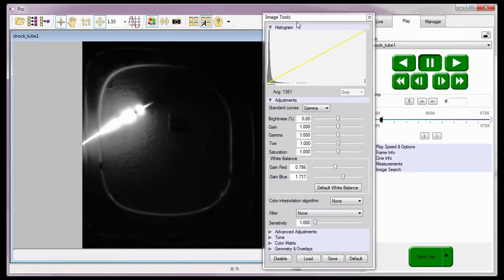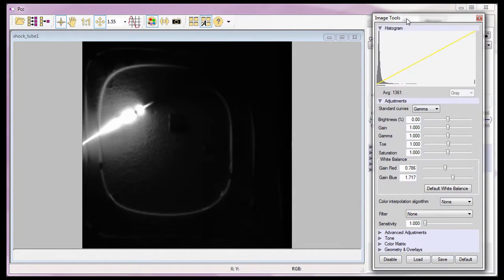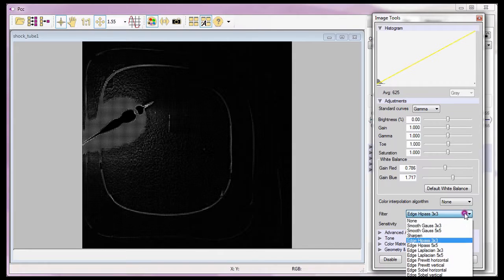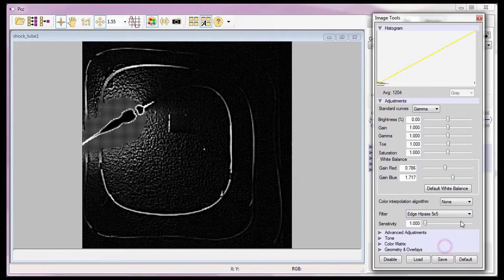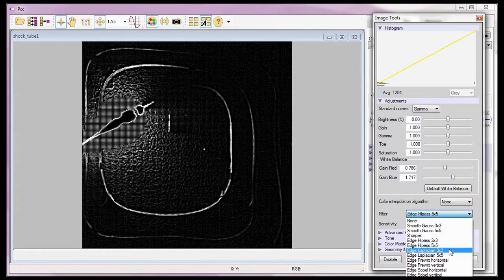Now I'll apply a filter to the images to help bring out the details that might otherwise be difficult to see, such as edge detection for measuring moving objects. To determine the best edge detection algorithm to use, I'll try each one and make a decision on which one works best for the cine.